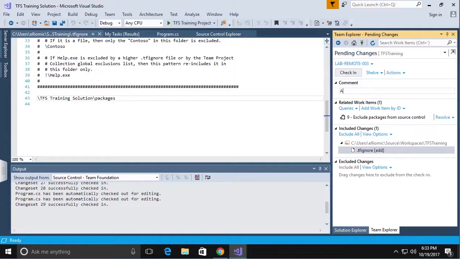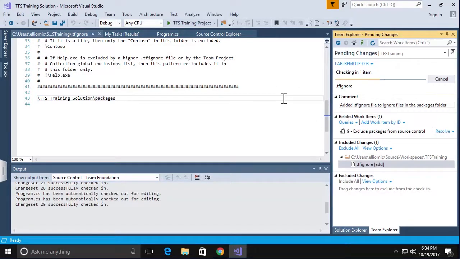Going to add a check-in comment. Added to ignore all the packages folder. Okay, I'm going to resolve that work item. Check that in.